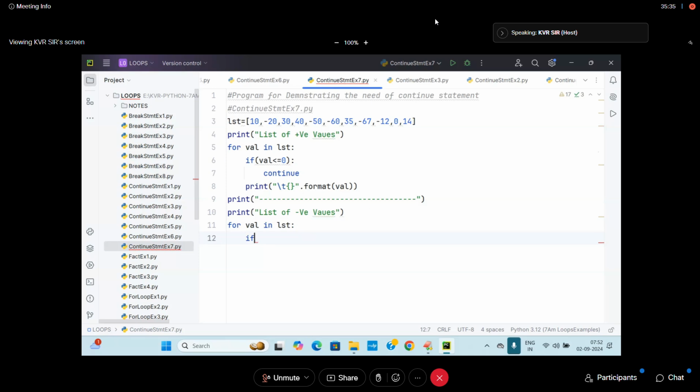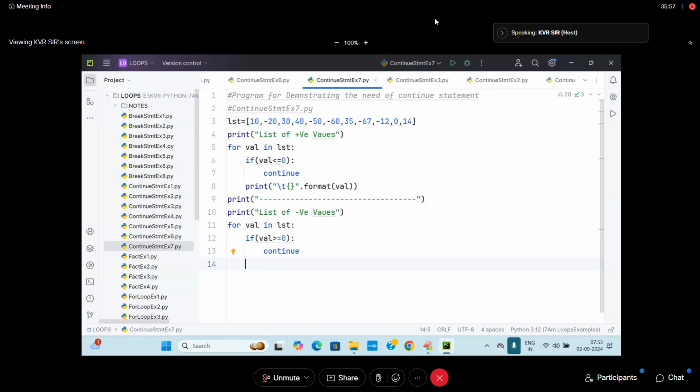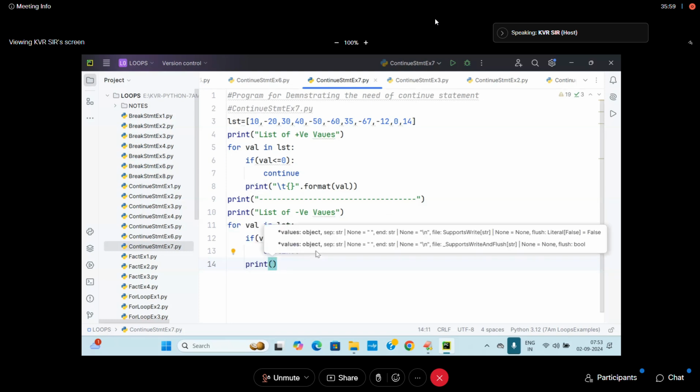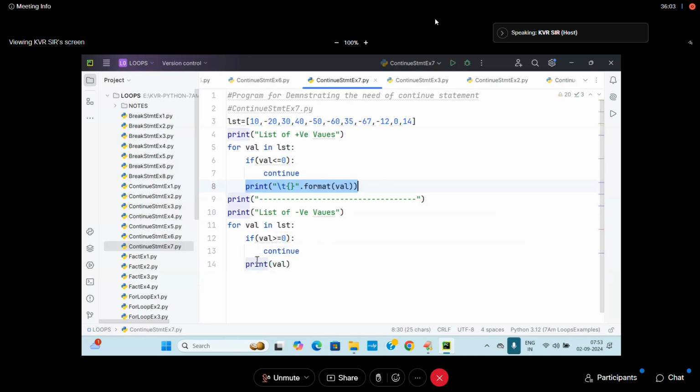For value in LST, if value greater than or equal to 0, what do you do? Continue. If value greater than or equal to 0, continue. What do you do next? Value. Continue. So next I will do what? Else I will write it. Or I will write it simply, value. Simply this statement I can write. You can write something like this.